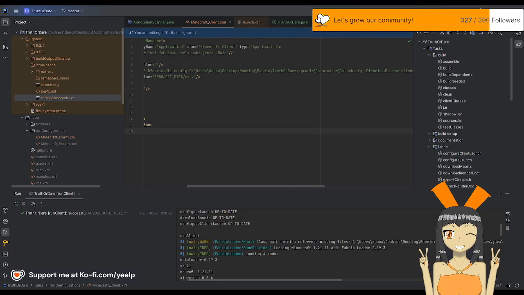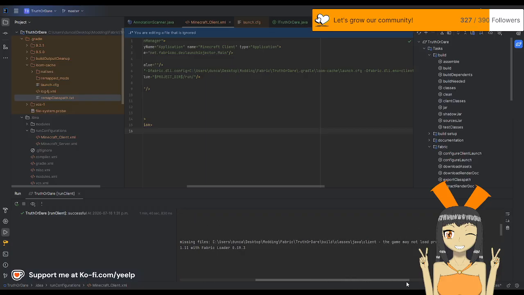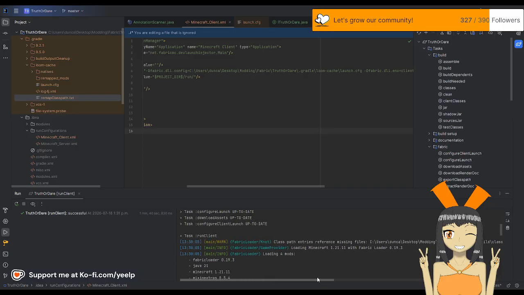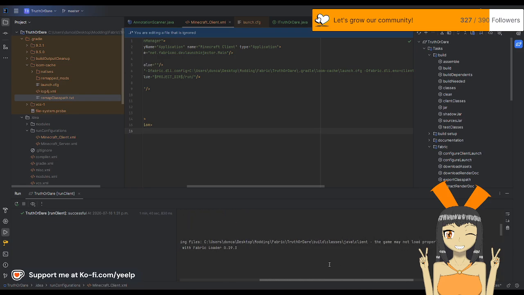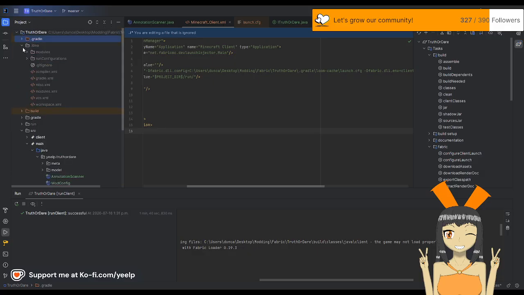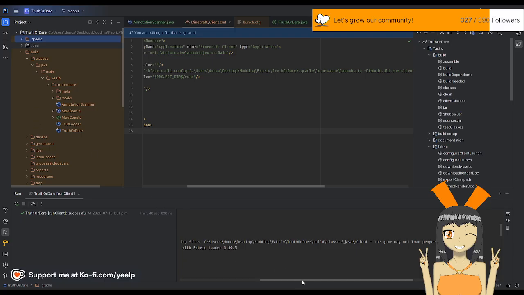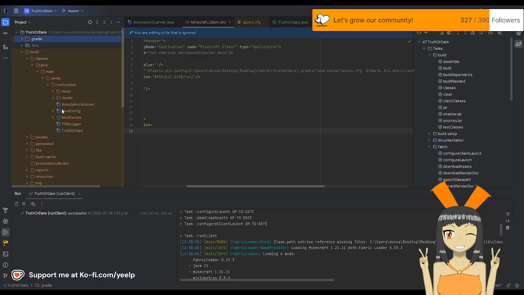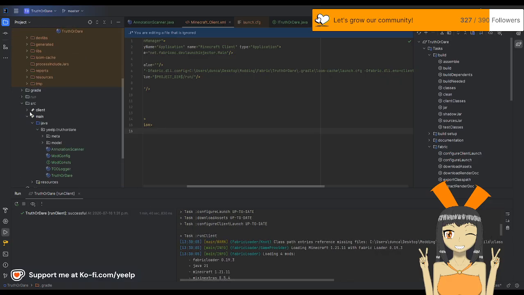Classpath entries reference missing files. Build classes Java client. The game may not load properly. What do you mean? Build. Alright, let's see what they're talking about. Build classes Java client. There is no client folder. Isn't that the whole point? Because I don't need a client folder right now?